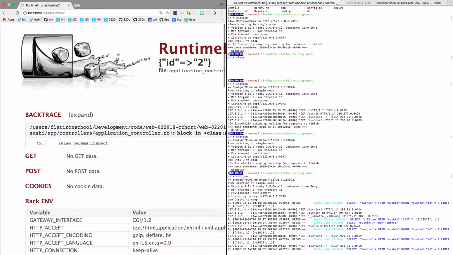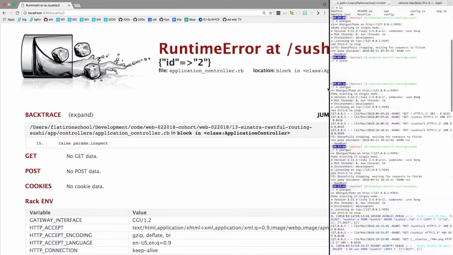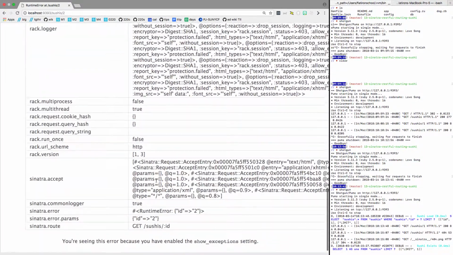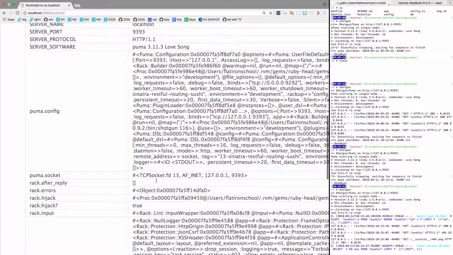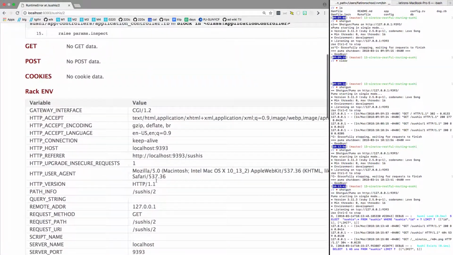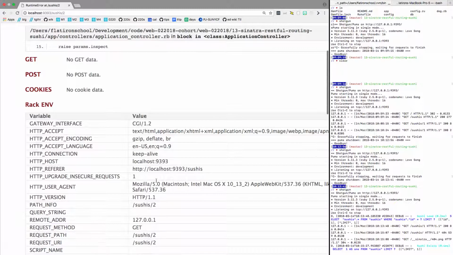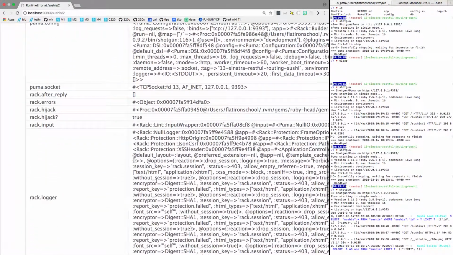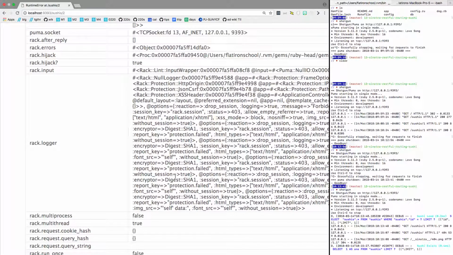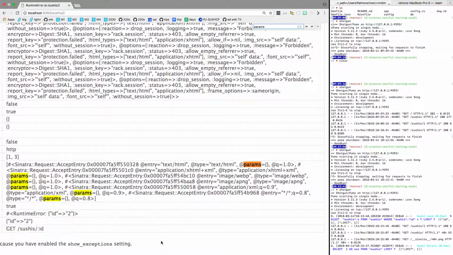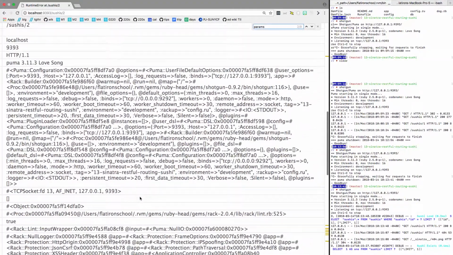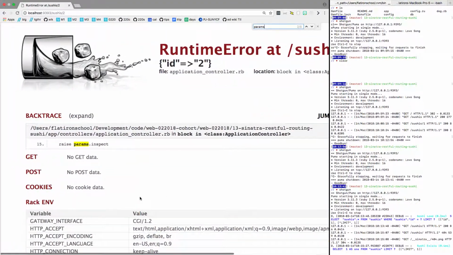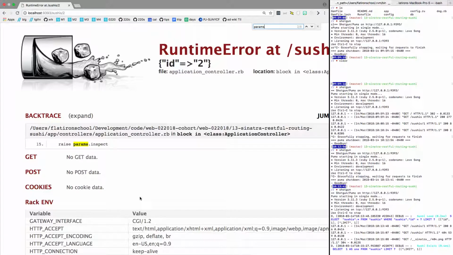But notice all this stuff. There's a whole lot of information going on here. There's always a ton. This is our Rack environment and all our Rack environment variables. Let's see params in here per se, but I guarantee you that it's in here somewhere. Let's see if we can find it. Does Rails take you to this page? Raise throws an exception and says stop.